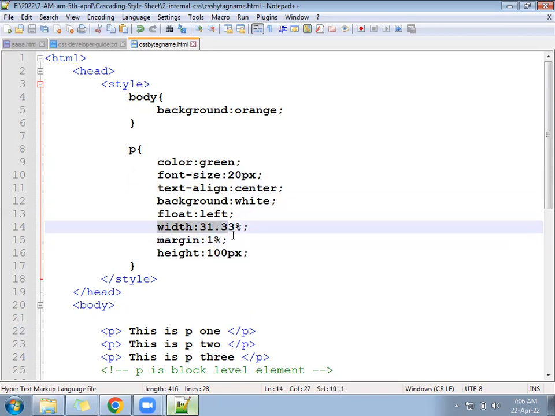Then width, why have we given this calculation? Because total width is 100%. How many paragraphs are you creating? You are creating 3 paragraphs. 100 divided by 3, how much will come? 33.33% will come. In that, 31% is the width and 1% is the margin, 1% left, 1% right. Revision is also required.